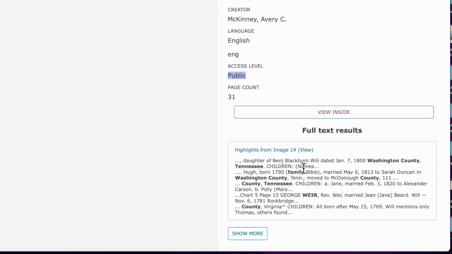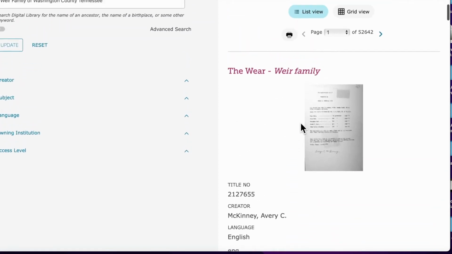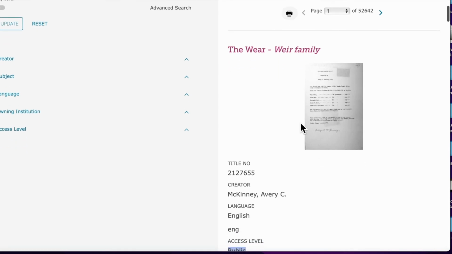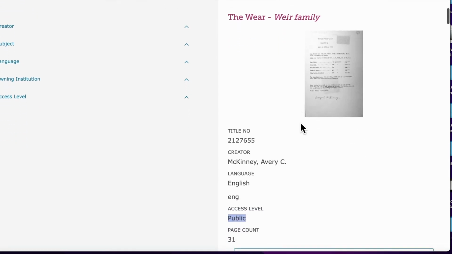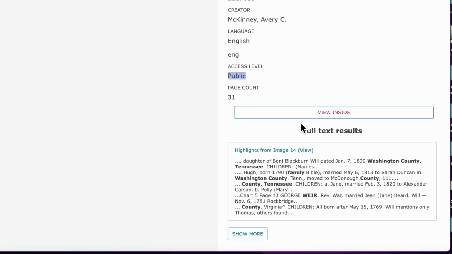So you probably aren't going to use one of these booklets when you are first starting out. You have to have a bit of information in order to figure out which booklet to look at and which one to pass by. In this case, this one does correspond to the family that I have been researching.